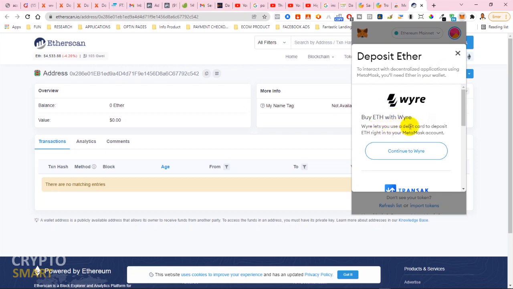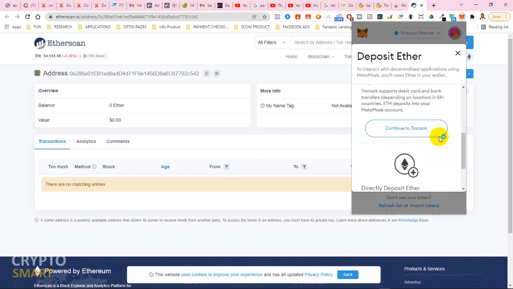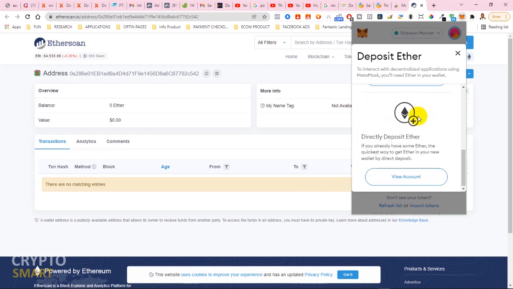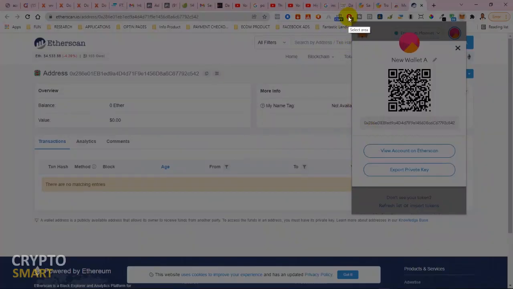So we have this transact. You can buy with ETH, and you can do a whole lot of things. You can directly deposit ETH to your wallet. Is that okay? When you are buying, you are definitely sending your wallet address, or your public address, to whoever will be sending you the token. All right. So you can view account.